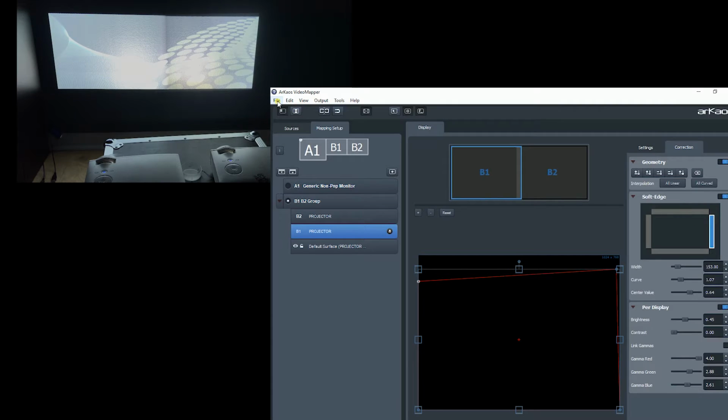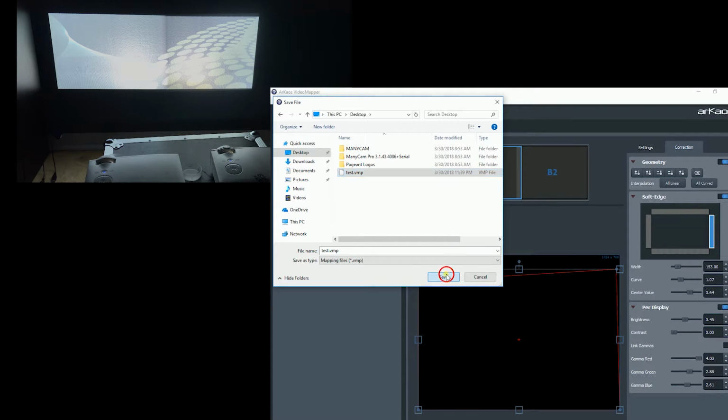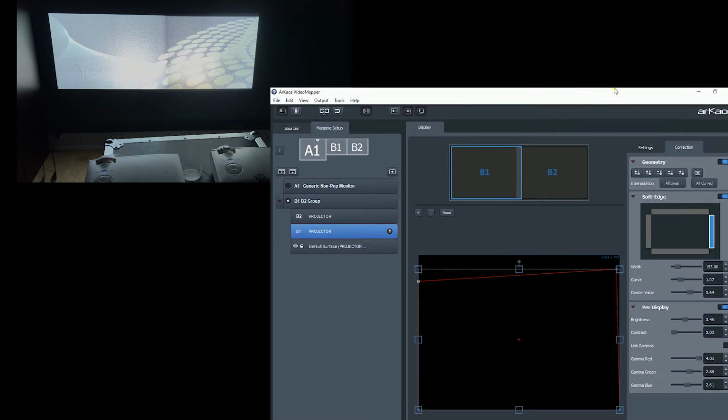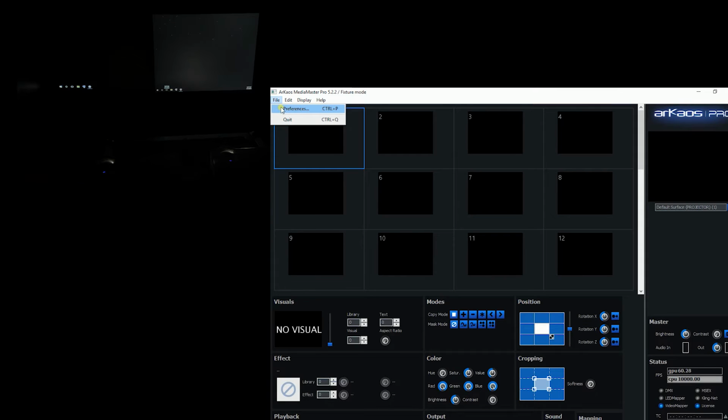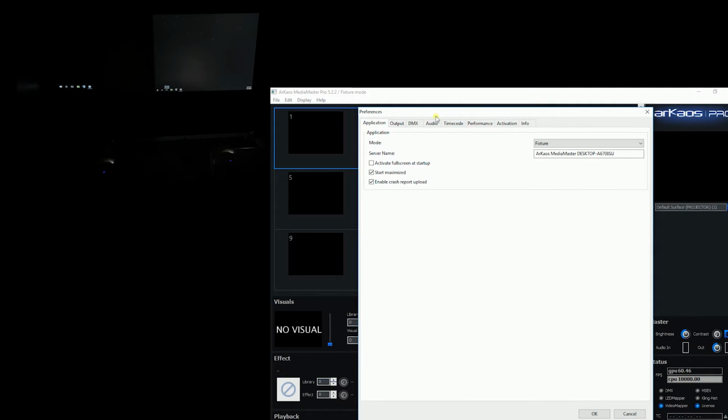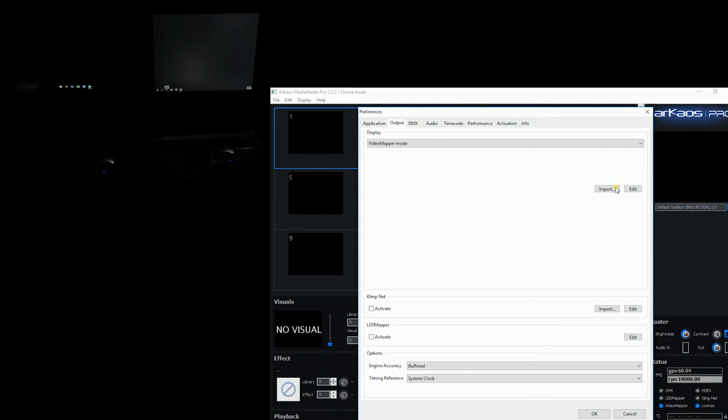I will be honest and say that it looks a lot more obvious on the camera than it does in person. In person, you really cannot see it. But we're going to go ahead and save this. So we'll save it as our test.vmp. And we'll close that. And let's fire up Media Master. Okay, so we've got this up and going. Let's go into our preferences. And let's import that VMP file.